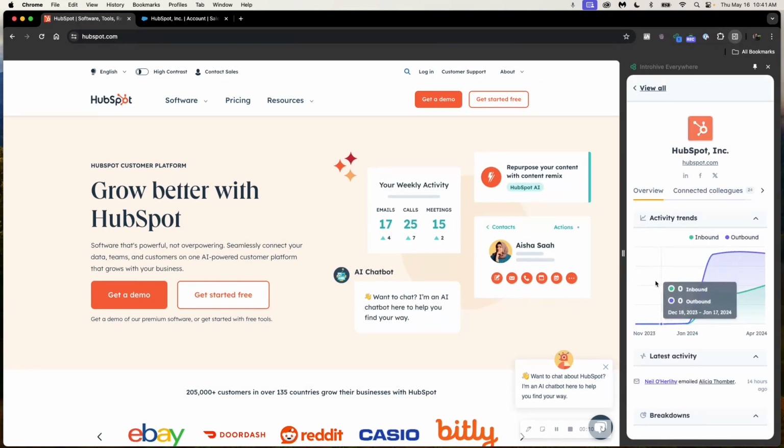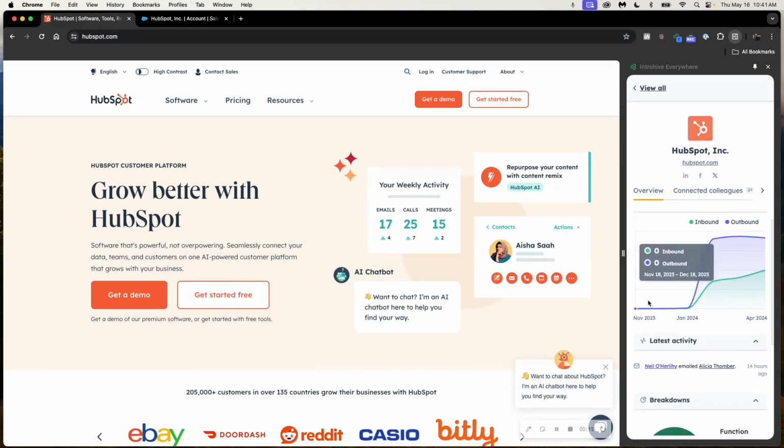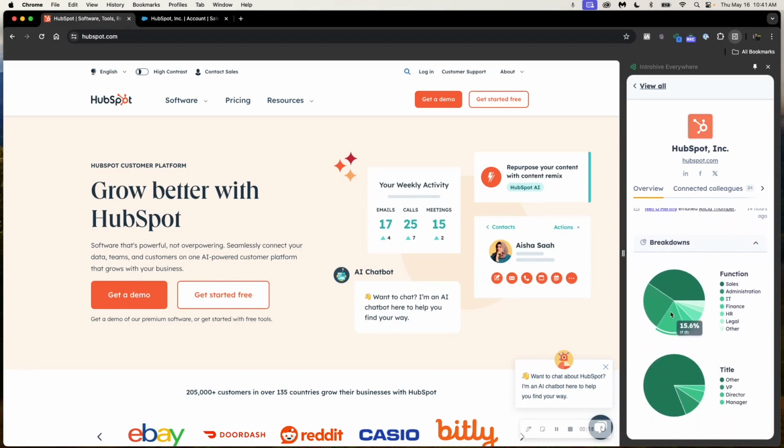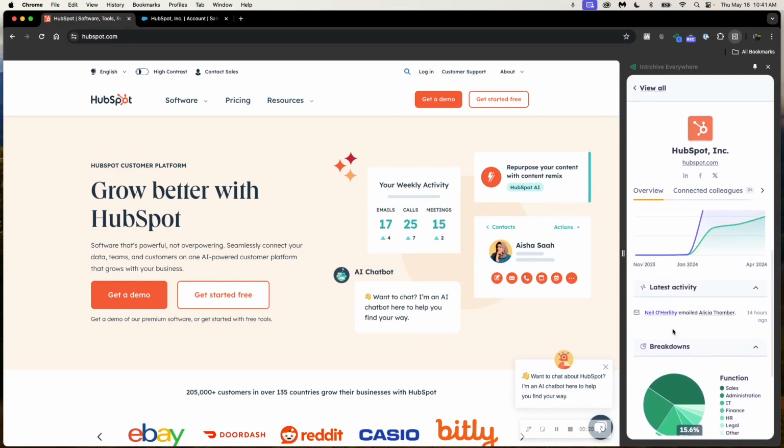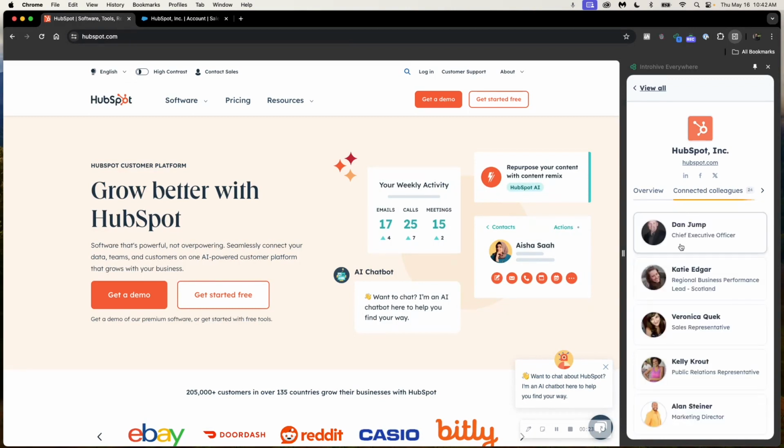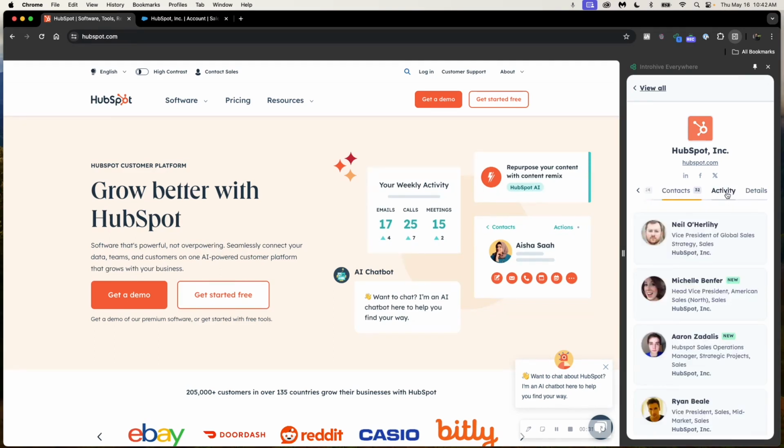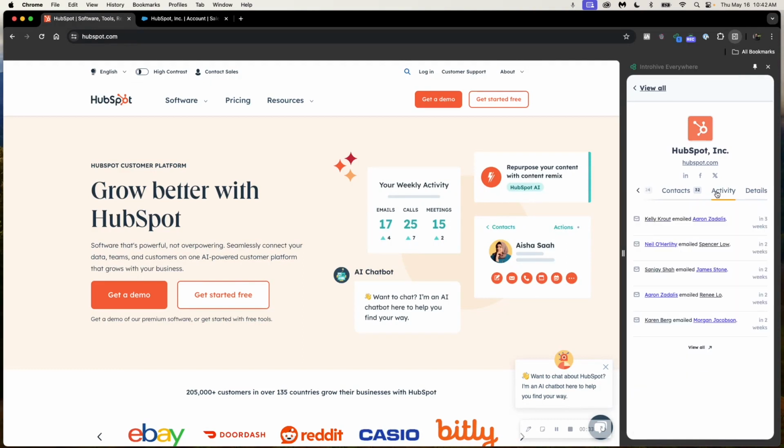For example, I can see the volume of inbound and outbound interactions that have taken place between my firm and the company. I can also see a breakdown of the various departments and job titles that my firm has relationships with. I can also see a complete view of the relationships that exist between my firm and HubSpot, as well as all of our known contacts that exist at HubSpot. Finally, I can see a complete view of the latest activities that have taken place between my firm and the company. This real-time visibility empowers professionals to identify warm introductions and leverage existing relationships more effectively.